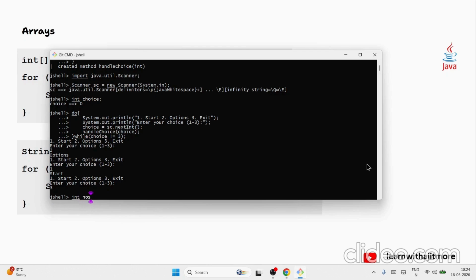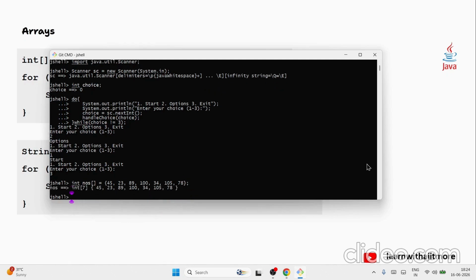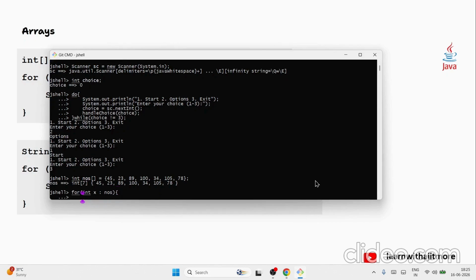See, I'm creating one array nos, equal to some values I'm storing: 45, 23, 89, 100, 34, 105, 78. Done. An array is created. Integer nos square equal to an array of integers. Now, if I want to traverse this array one by one, एक एक करके मुझे ये elements चाहिए, तो आप for each use करो. देखो, Integer x colon nos and then System.out.println(x).